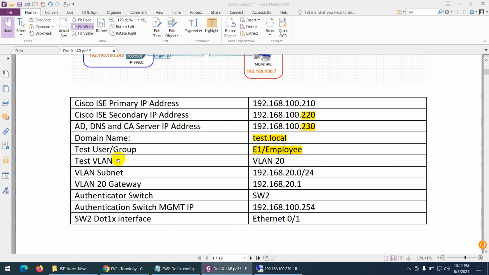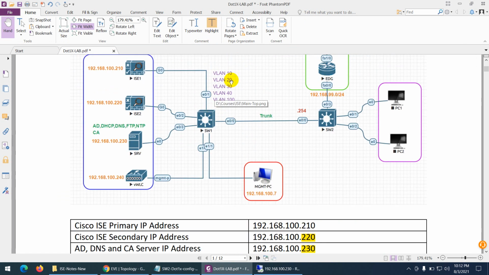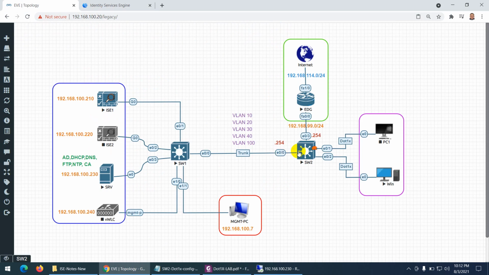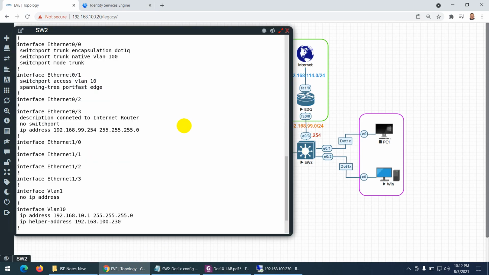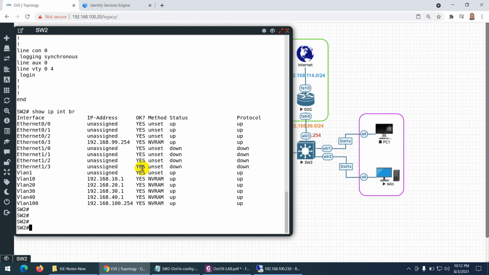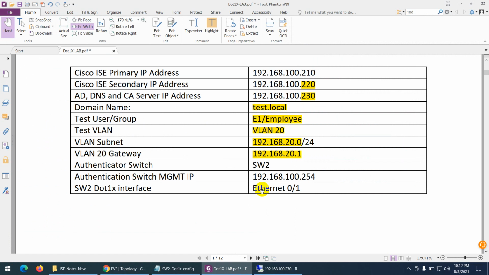And the test VLAN will be VLAN 20. You can test any VLAN. The VLAN subnet is 192.168.20, because as mentioned here, VLAN 20 has the 20 subnet. The VLAN 20 gateway is 20.1, which is already configured on this switch. If I say show ip interface brief, this is the VLAN 20 SVI. So it's already created.